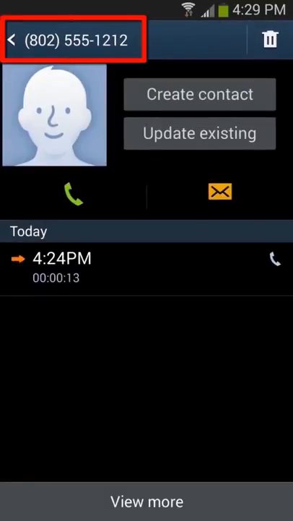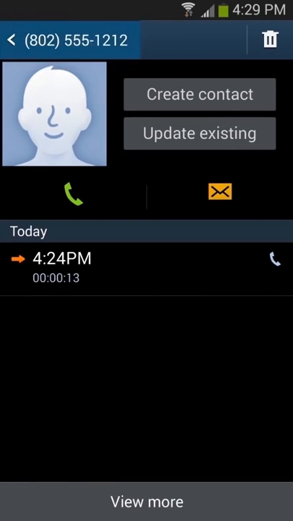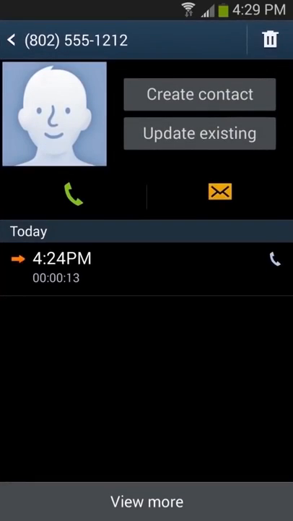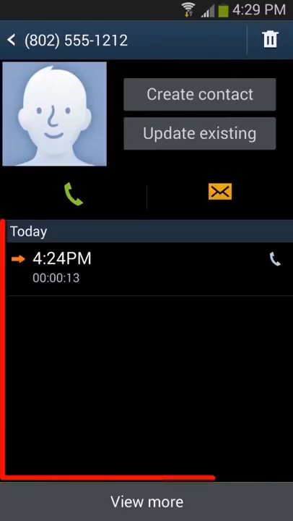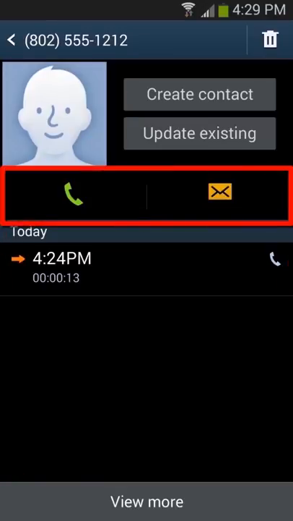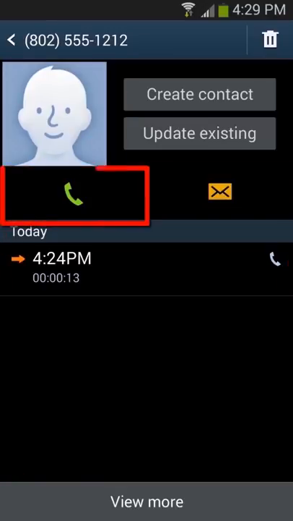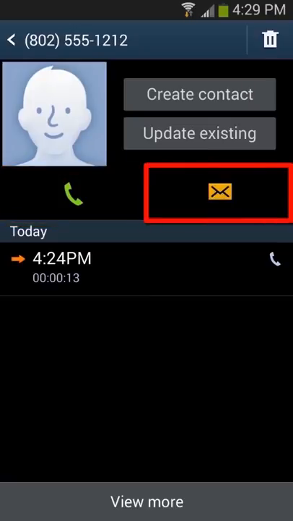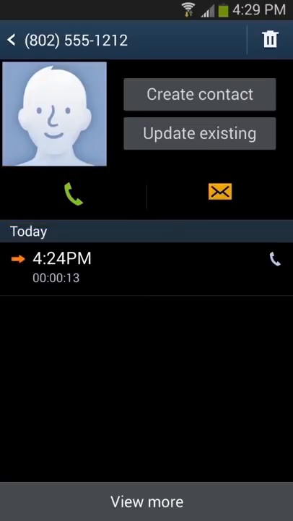At the top of the screen we can see the phone number listed. If we click on the number, it'll bring us back to the previous screen. At the bottom of the screen, we have a list of the calls made to or from the selected phone number. In the middle of the screen we have two buttons. One is a green phone icon used to call this number. The other, an orange letter icon, is used to send a text message.